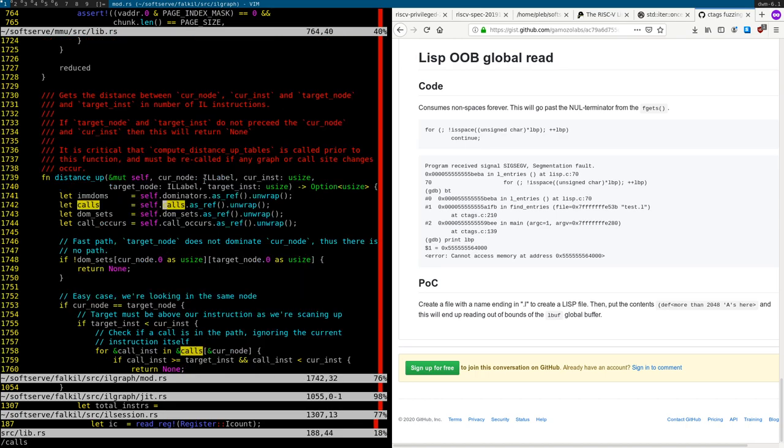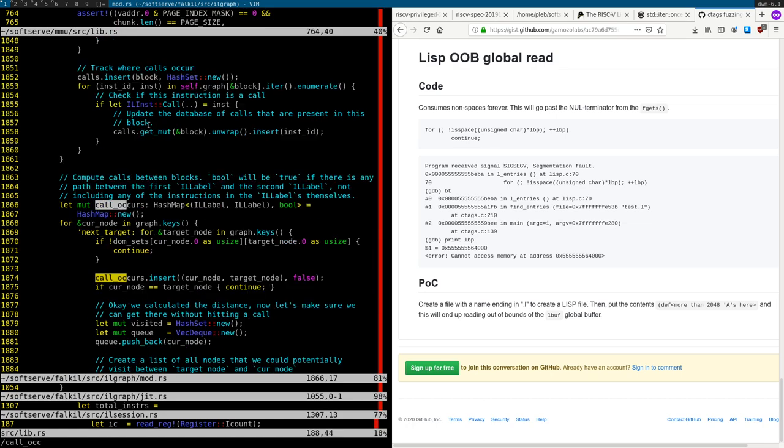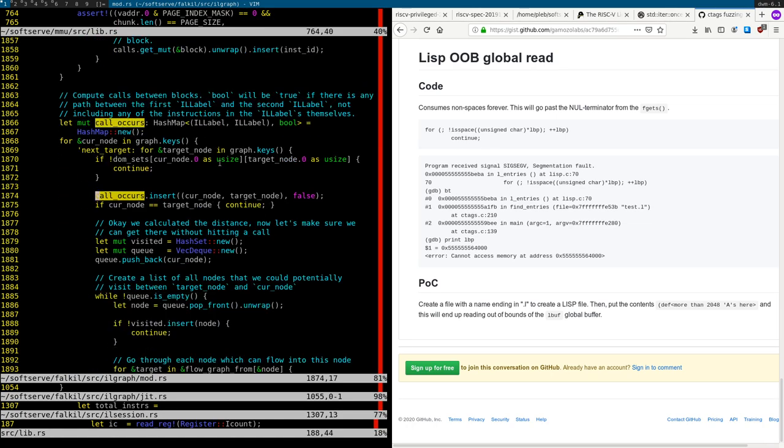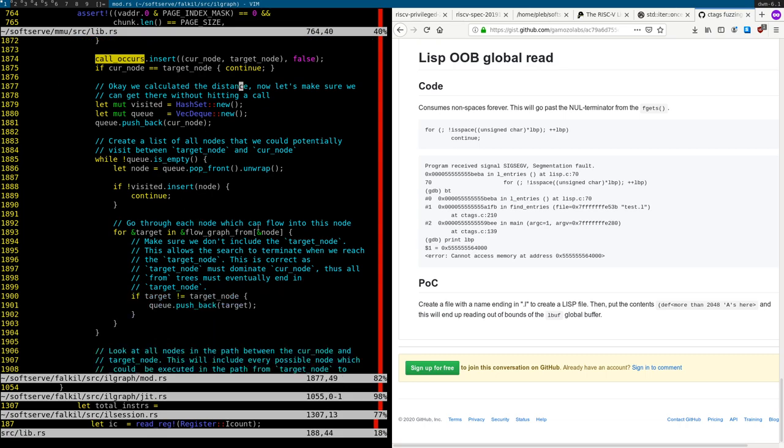Calls, distance up, call occurs, cur node, target node. Start off as false. If a call occurs between these two paths, we start there, we traverse the flow graph from all the things that can flow into it. So we look for the from references, called from these targets. If the target is not equal to the target node, what is going on? Make sure we don't include the target node.